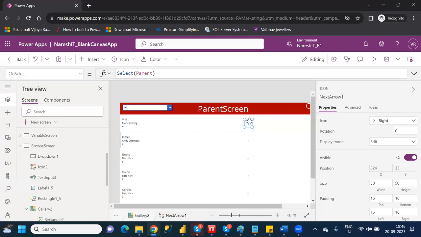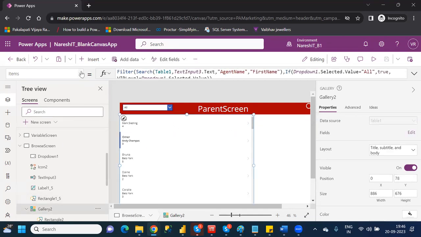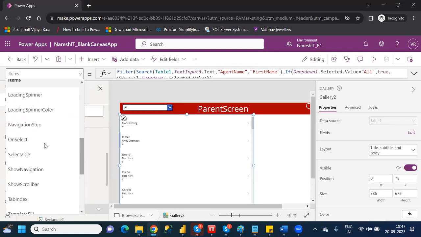For this, you can choose this particular one, or else for the gallery, if you click on it, then automatically it will go to that particular screen. It's your requirement. Suppose in any place of the gallery I click, then automatically I need to go to the detail screen itself. Then what you have to do? For the gallery also, there is an on select option. What is that? On select. See here, on select.